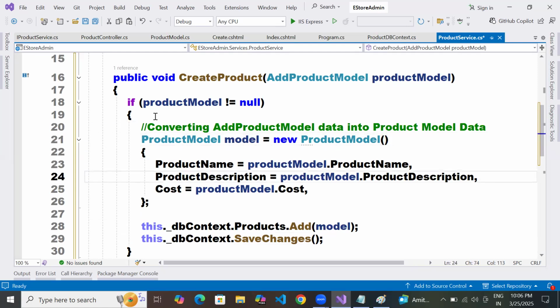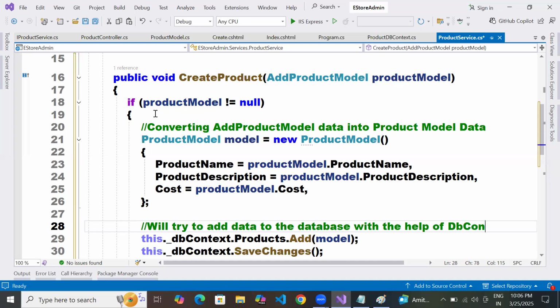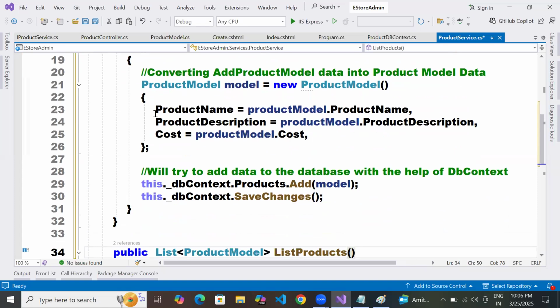After doing that, these two statements will add data to the database. With the help of what? DB context. What is the DB context? Product DB context. Am I right?